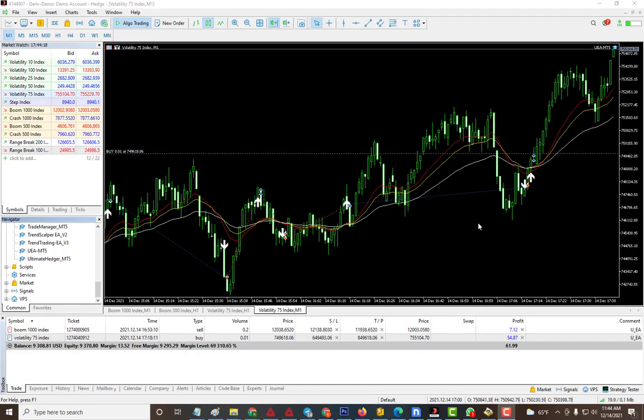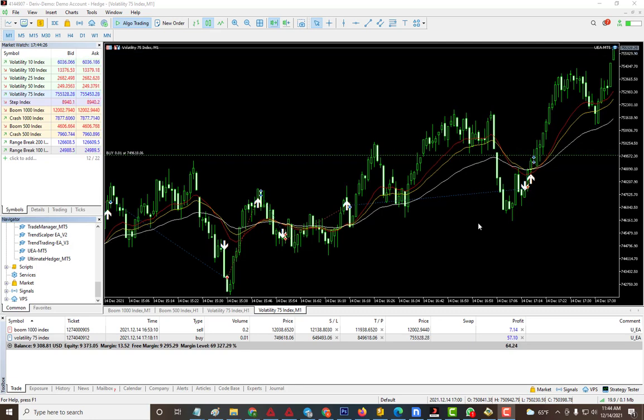Hello everyone, here's a quick overview of our Universal EA for MT5. It comes with a triple MA indicator that you can use for anything that you would like to trade. And here is how it works.